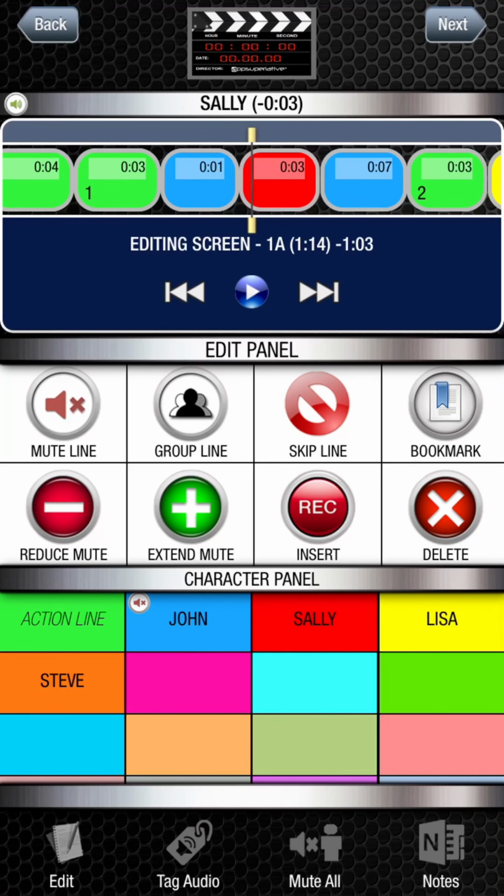It's worth noting that the Mute All command in the navbar can also deactivate the Reduce Mute and Extend Mute edits, but if you select the Mute All command again for the same character later, the Reduce and Extend Mute edits will reappear as they were. So if you don't want the previously saved Reduce Mute and Extend Mute edits to be used again, you must reset the muting duration using the Mute Line command.